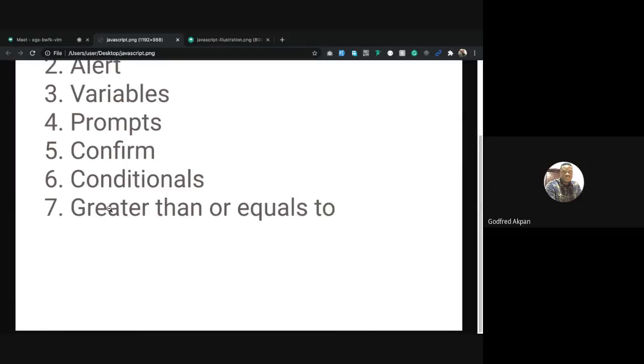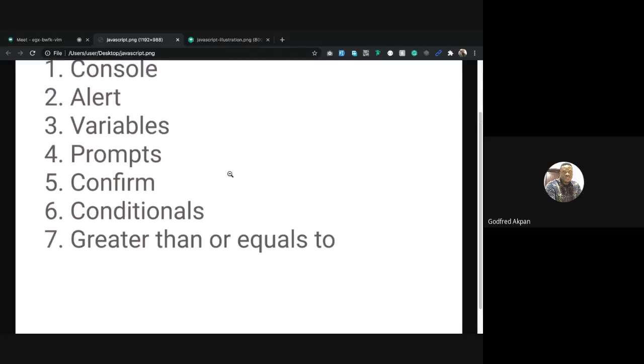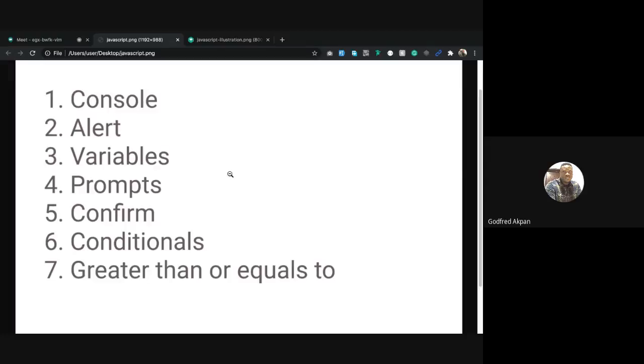Then the next one is greater than or equals to. We already know this in mathematics from school. When something is greater than, less than, or equals to, do this. It's still under conditionals. And if we have time, I can show you guys how to submit a form in JavaScript. It would be very cool.